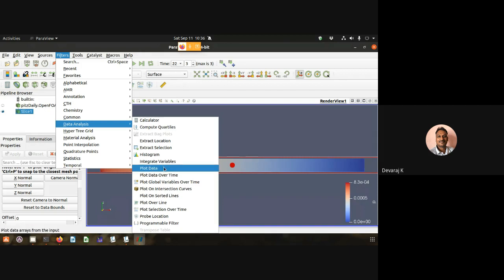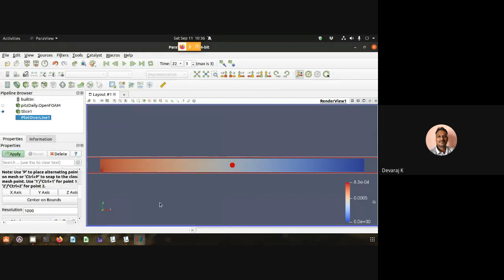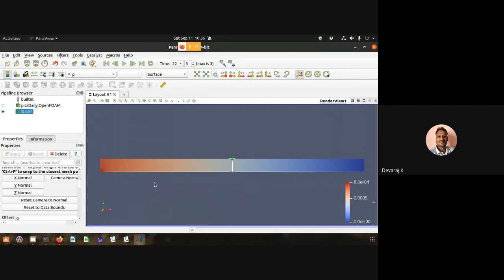Or let's try plot over line. You can see the plot over line along the Y axis, along the X axis, along the Z axis. If you want, you can do that. What it is going to do is calculate those particular values, to check the velocity profile. What is the velocity profile? Maybe if you are doing an analysis of pipe flow, you can usually do this.